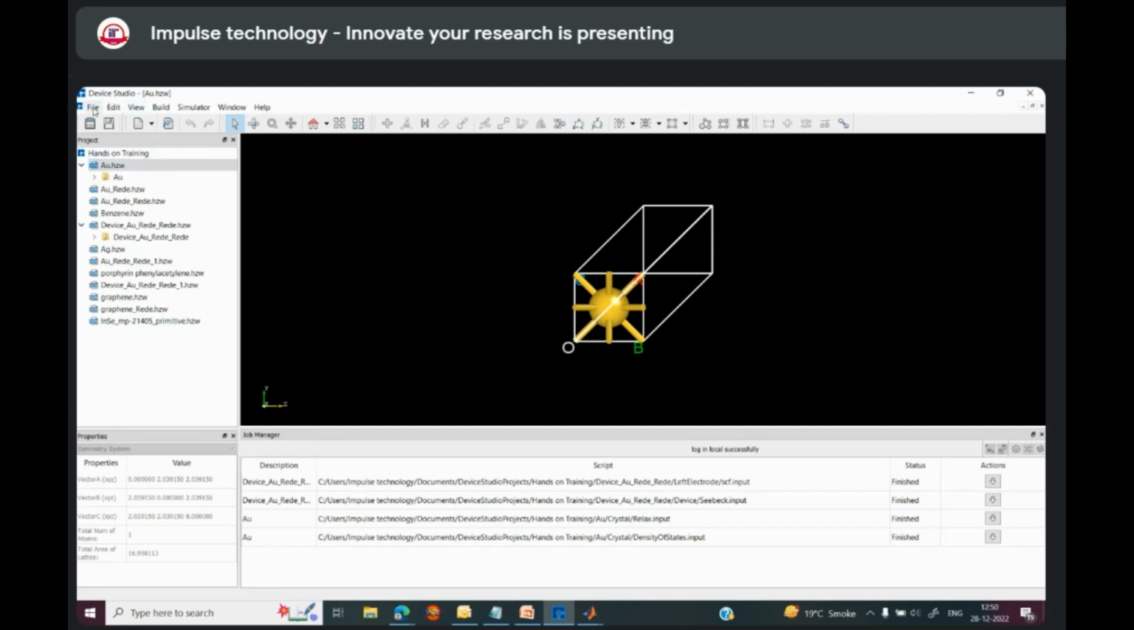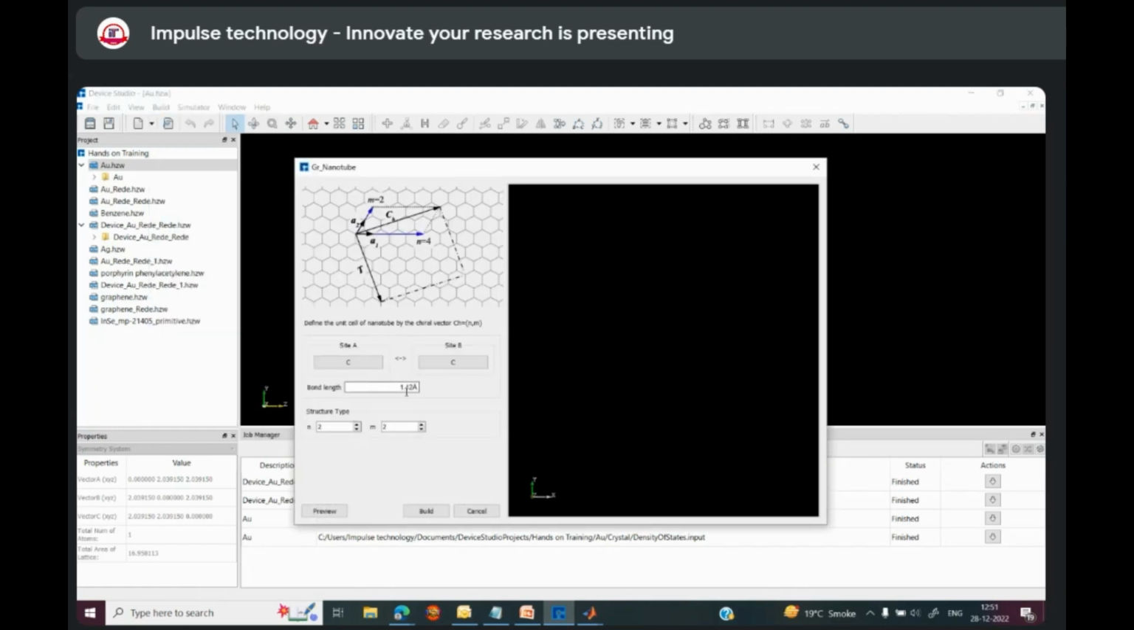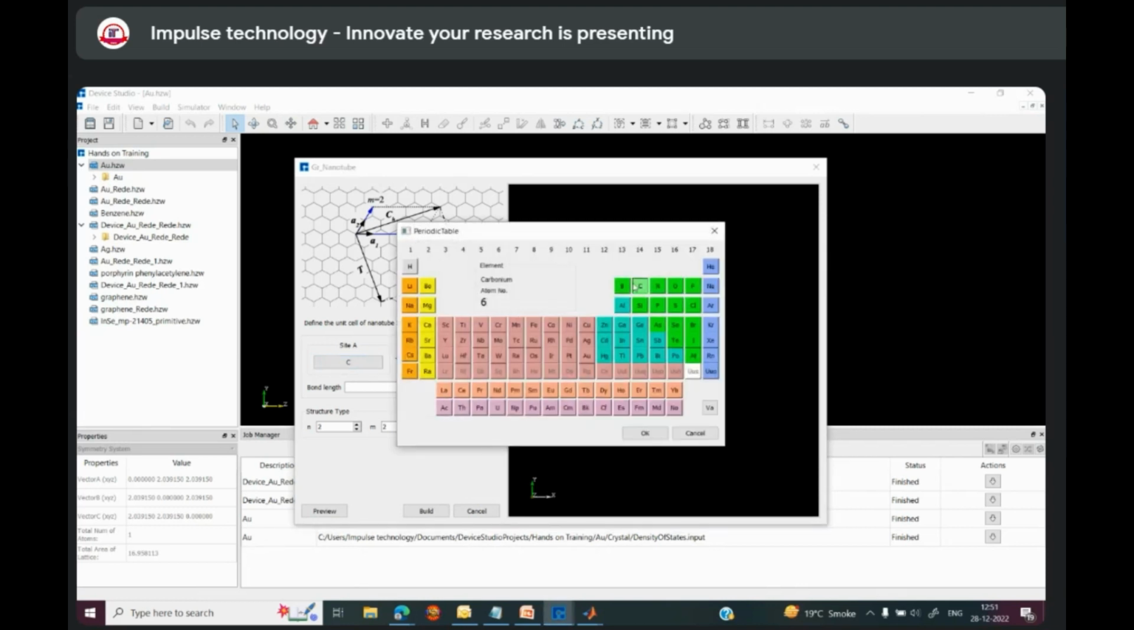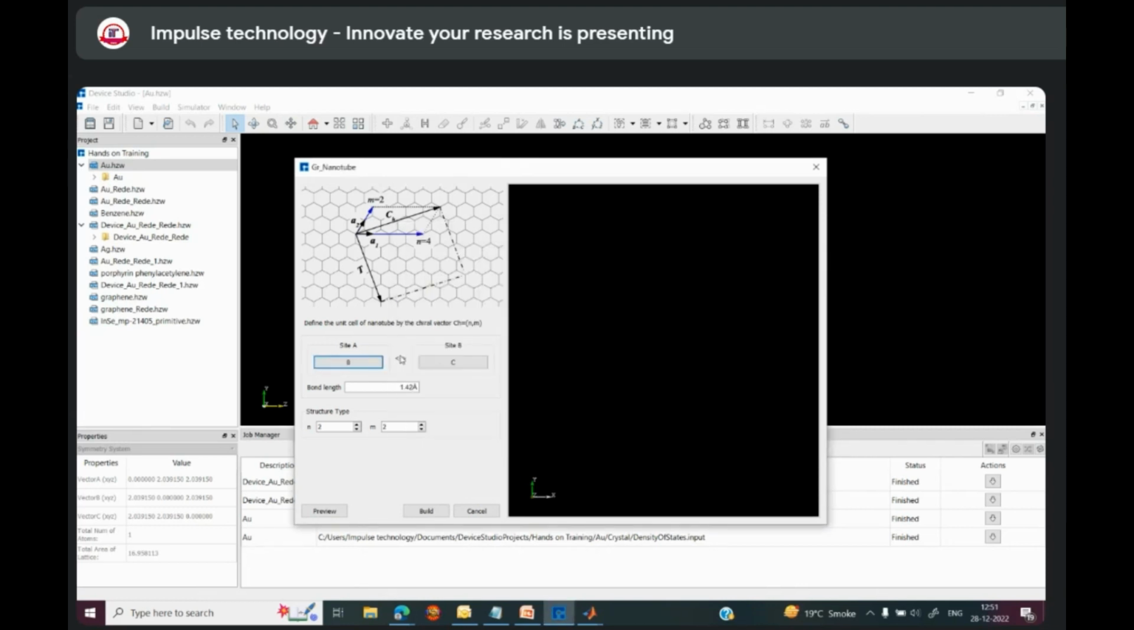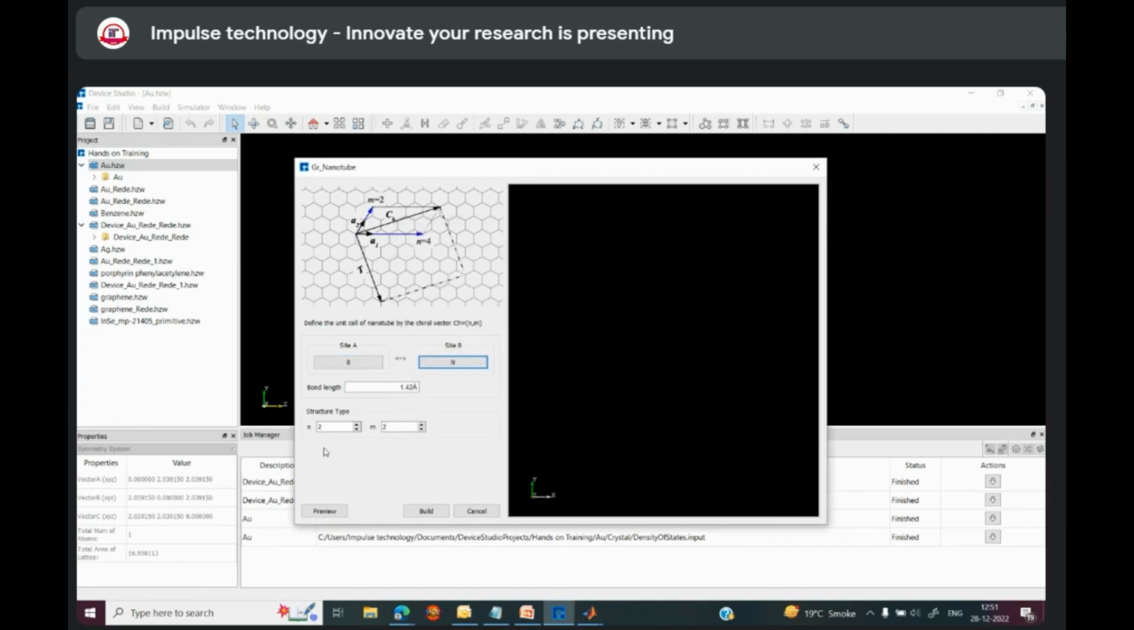Suppose if you want to make a carbon nanotube based, like this is the graphene nanoribbon nanotubes. So you can select this is the graphene nanotubes, and here you can see the default carbon atom is selected. And suppose if you want to make a boron nitride base, you can select this boron, and here you can define the n and m value, chiral vector, and then you can click on the preview. So this is the nanotube, boron nitride based nanotube.